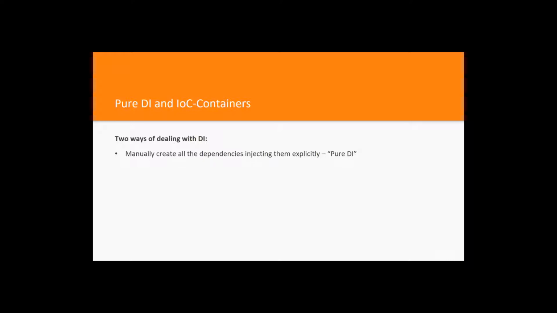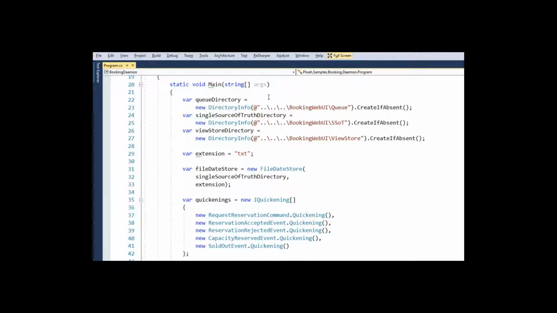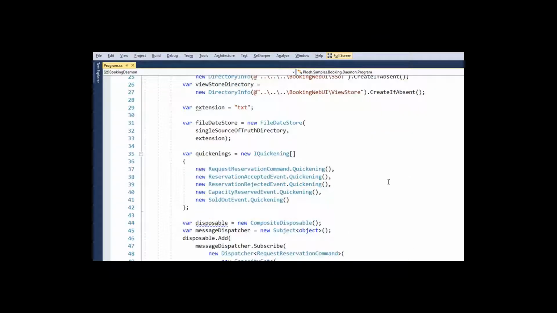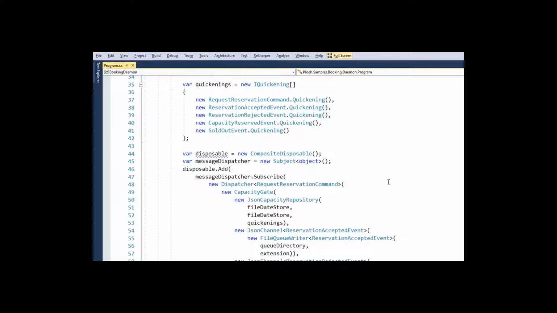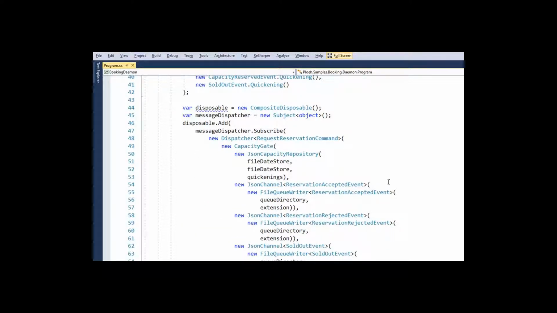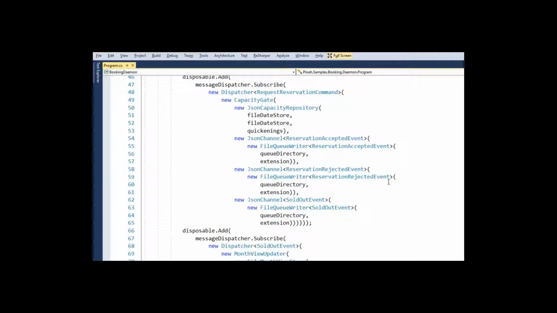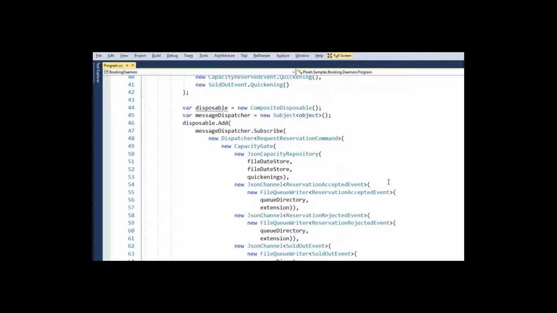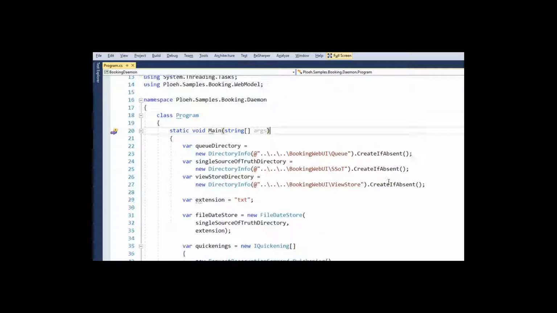I'll show you an example of pure DI from a booking application written by Mark Seemann. You can see here in main lots of code. This is a non-trivial example which demonstrates how difficult it can be to set up and track all the dependencies manually by relying on pure DI. That's why we have full-fledged IOC containers.